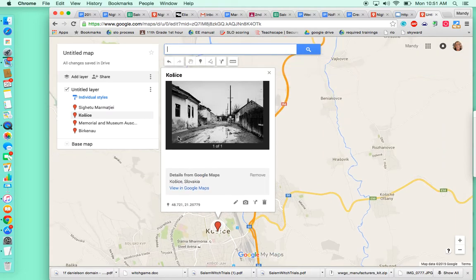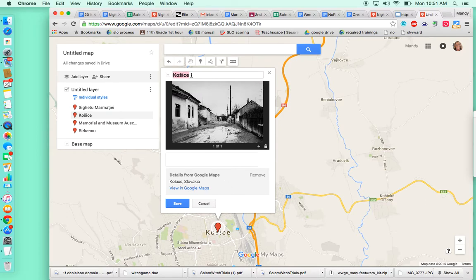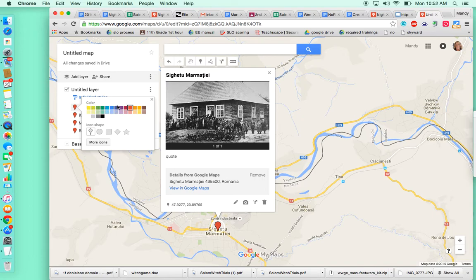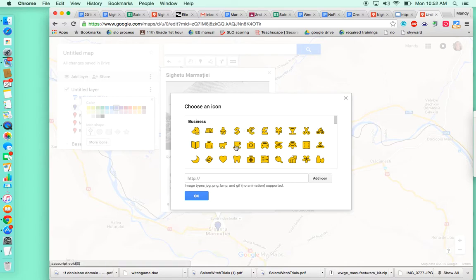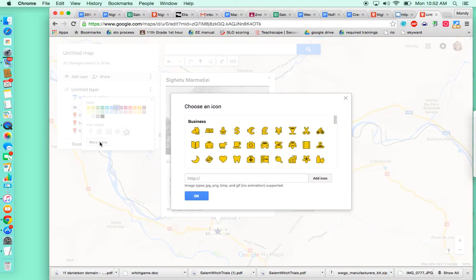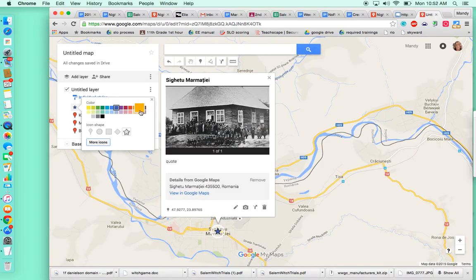Now there's a few other things we can do here as well. If you click on this edit button, you can change the name here. So if you wanted to add something different, you could do that. You notice when I mouse over this, a little paint can comes up. So you can change the color of your markers, and you can also change the shape of your markers. And there's also an option for more icons. So if you wanted to add some type of different icon, you could do that. So I might just change it to a blue star and click OK. And then I can X out of that. So you could change that.